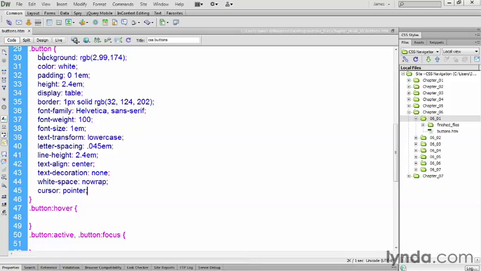So that is the basic formatting of our button. When you're creating your own button, you can certainly style them any way that you want. Now that we've got the basics of this out of the way, we're going to take a look at enhancing our buttons through the use of some special CSS effects, and we're going to do that in the next exercise.